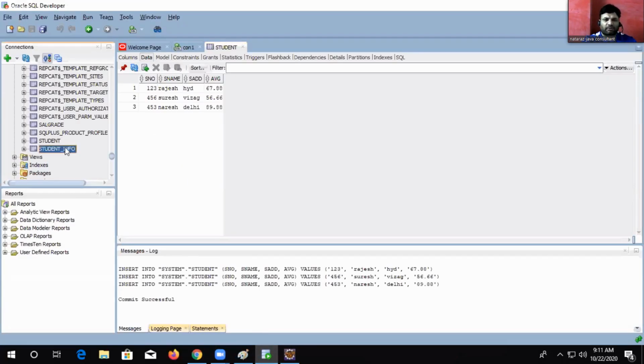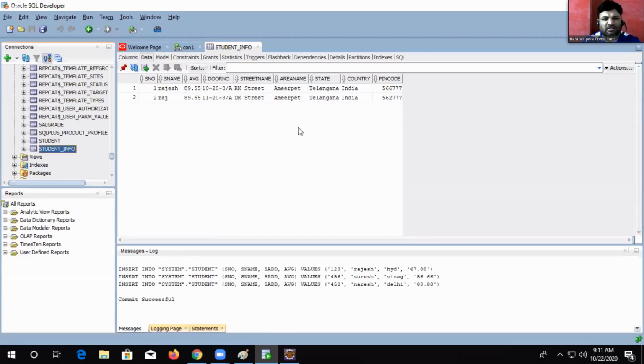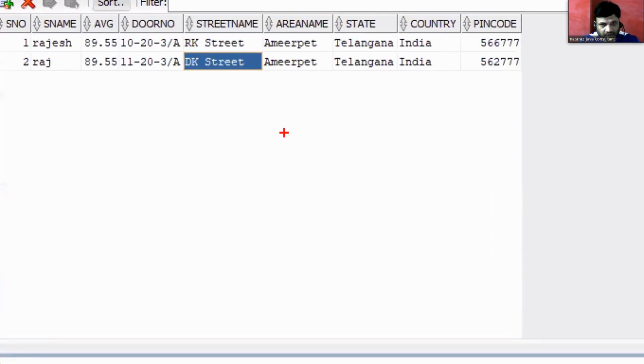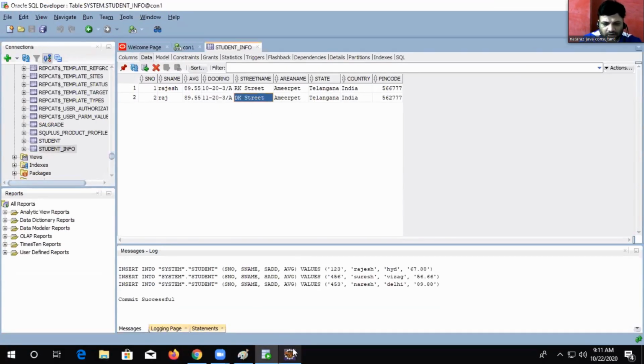I think we don't have multiple records. We have only two records. Acha, all are the same, maximum information is the same. One minute. Acha, no, RK Street. Yes, the street is different. Observe, here RK Street is there. Here DK Street is there. Fine? Okay.